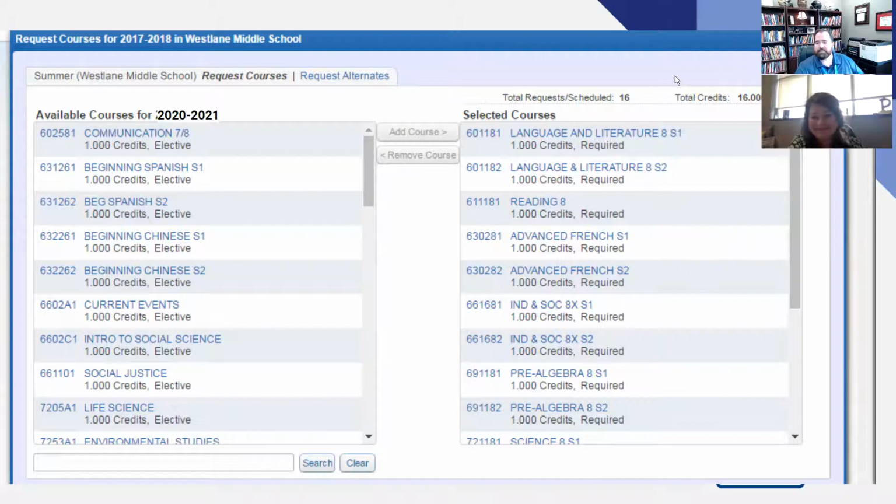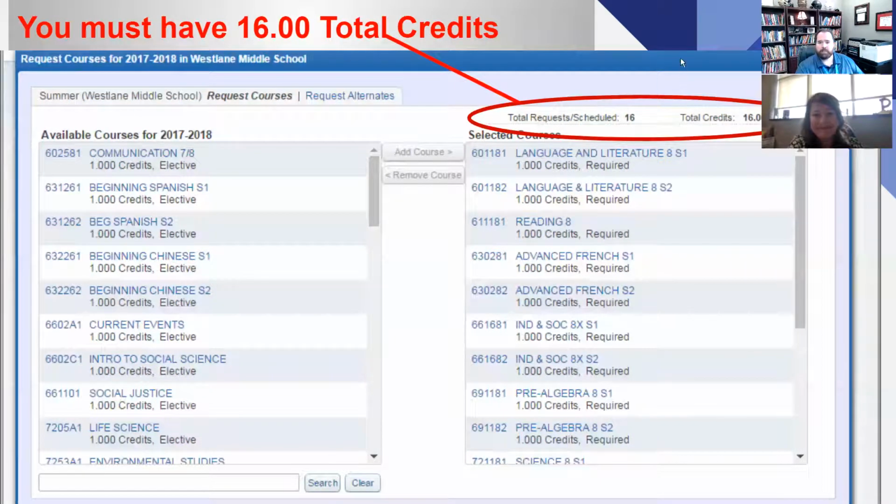And you have to get to 16. The magic number is 16 on this. Okay. That's because you take 8 classes per semester for a total of 16.